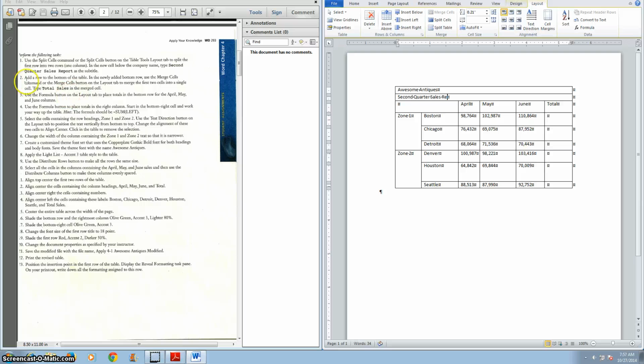Okay, so number 2 says add a row to the bottom of the table, and in the newly added bottom row, merge the first 2 cells using the merge cell button. Well, right here is my merge cell button, but it's not activated because I don't have 2 cells highlighted. The easiest way to add a row is to put your cursor or insertion point in that last cell, hit tab, and you have a new row.